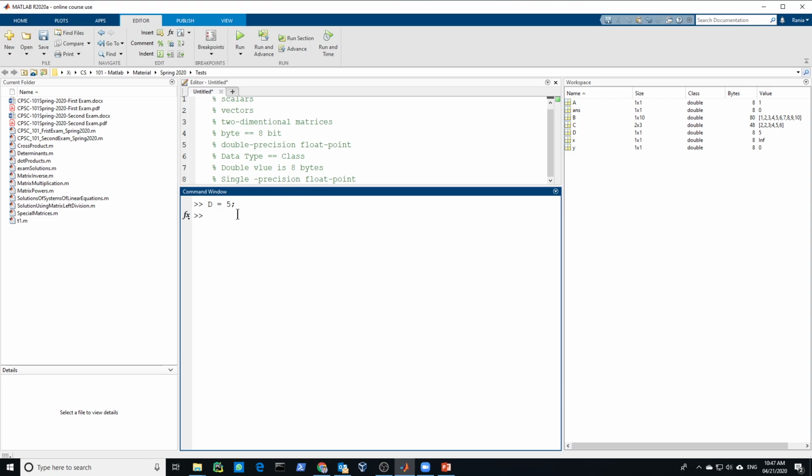Let me change it to a single. So if I say d equals single of 5, I use the function single. Now it's a single. So when I look at the d now, it was stored in the memory and used only 4 bytes. All right, so it will save the space for you.